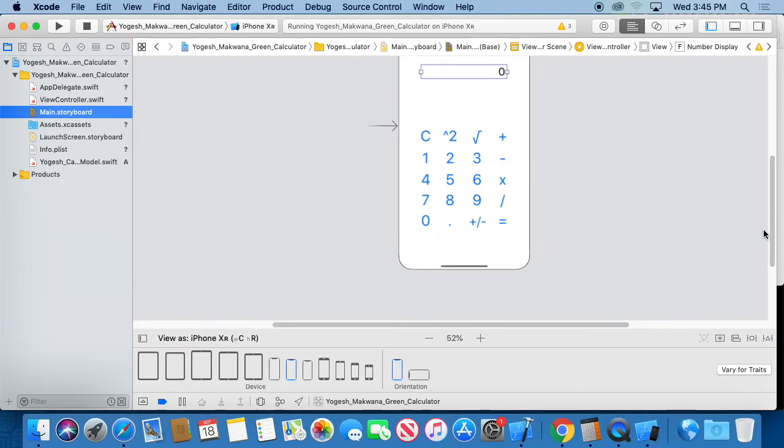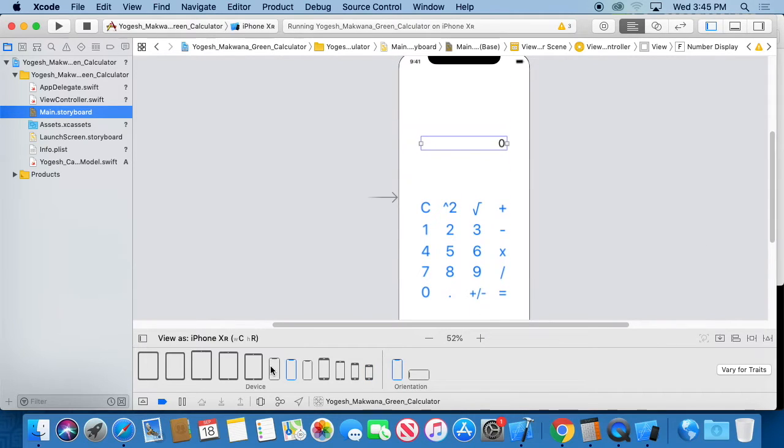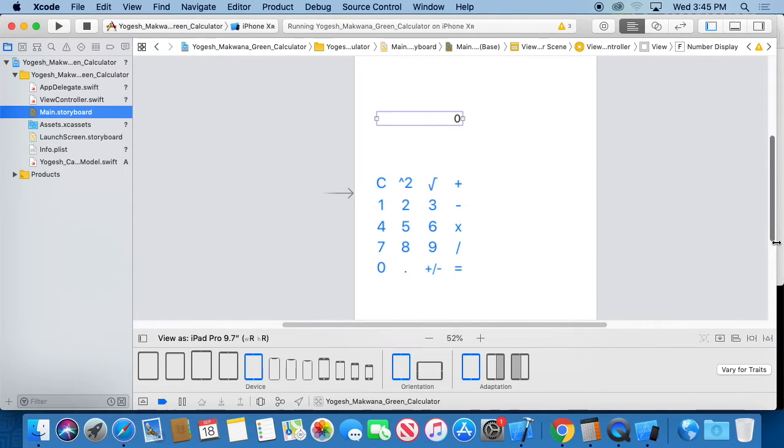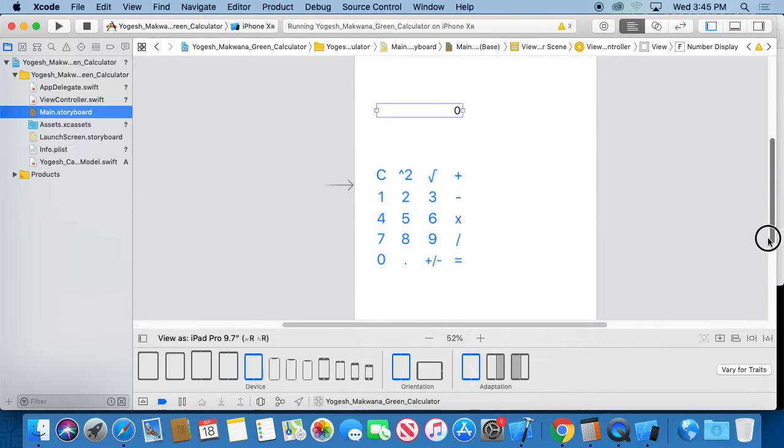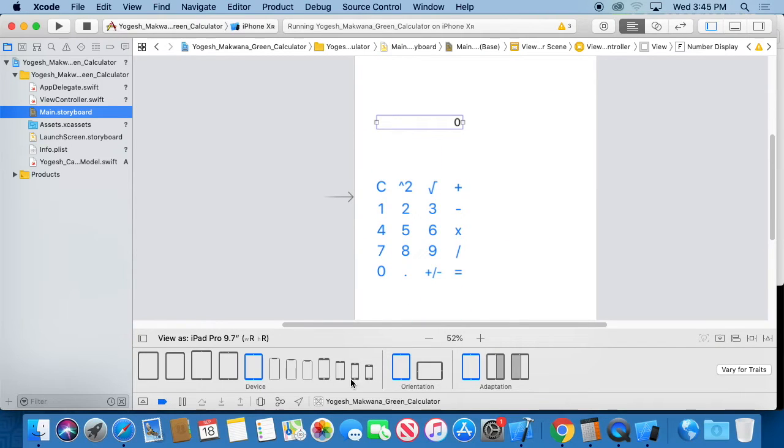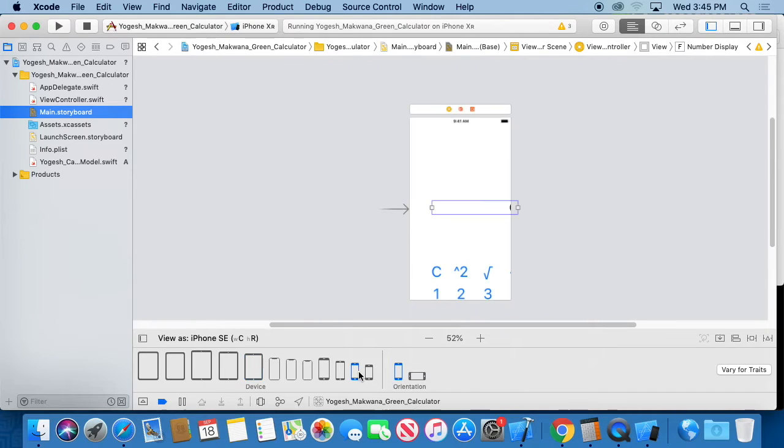So this is the original XR. Let's say I take it to this one, which has the same resolution, so that is fine. But if you were to choose an iPad, what would it look like? It would look like this. Not ideal. In fact, this app will focus on the iPhones, and what we want is for it to look good on any of these devices, regardless of what it is.